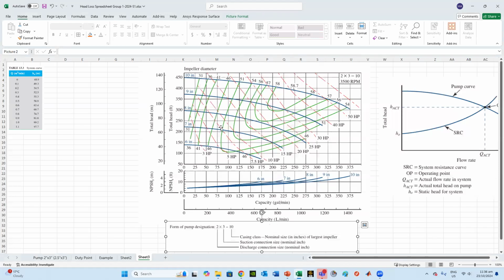But before that, I want to tell you, I selected one of the pumps earlier. I think we'll match it. And this pump, you read it as 2 times 3-10. The 2 represents the discharge connection size, the first number. 3 is the suction connection size, nominal in inches, and the casing class, nominal size in inches, largest impeller. So it moves from 6-inch to 10-inch.